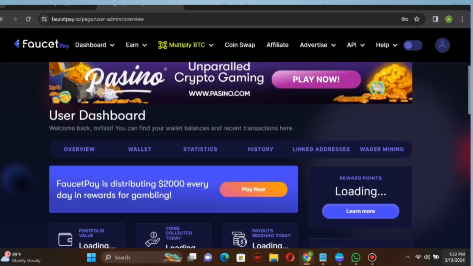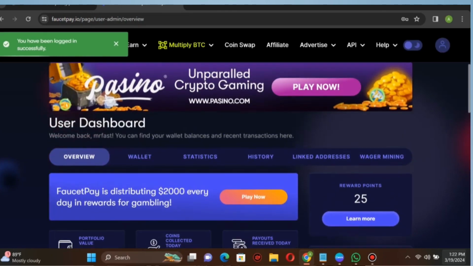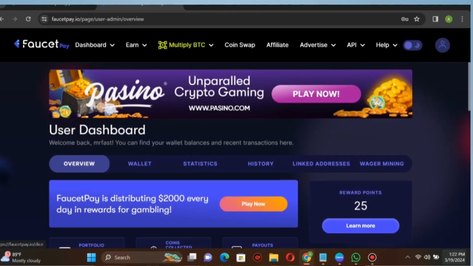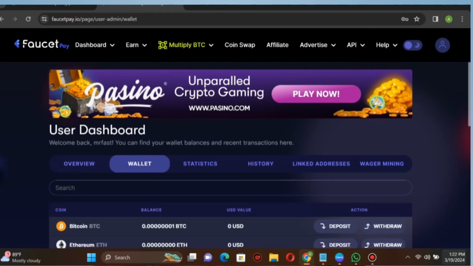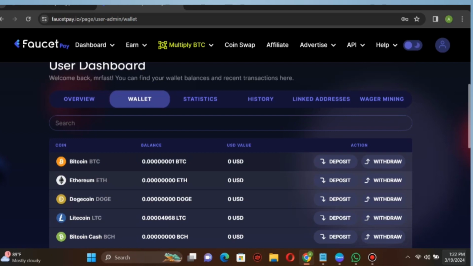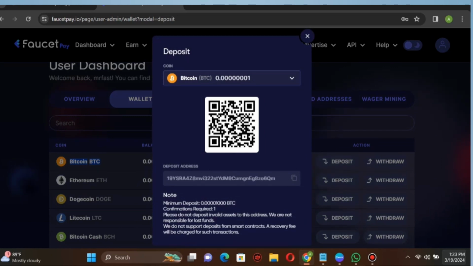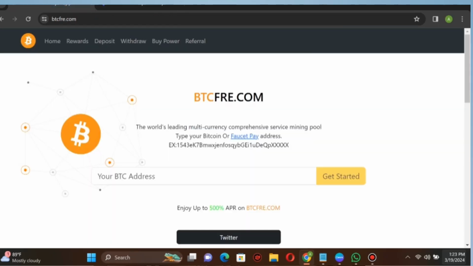This is the FaucetPay account currently. Whenever I get to this FaucetPay account, just click on the wallet here. We are in for BTC, as you can see. So go to the deposit. There is a link which is going to generate it for you. Just click on copy address, and go back to the website. This is the overview of the website, as I said earlier. Just come to the website and copy the address into the website.